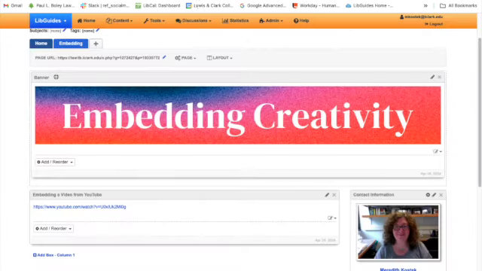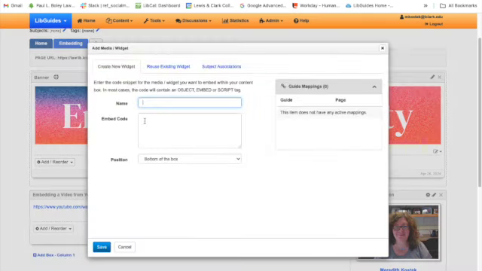So I've selected that. I will now go to my box. I will select Media Widget. And then I give it a name. This is a private name, so you can give it anything you want, but it helps you find it if you're going to reuse an existing widget somewhere else. So we'll just say creativity.